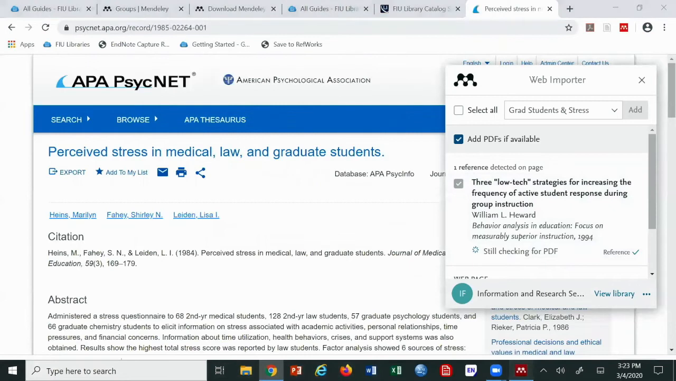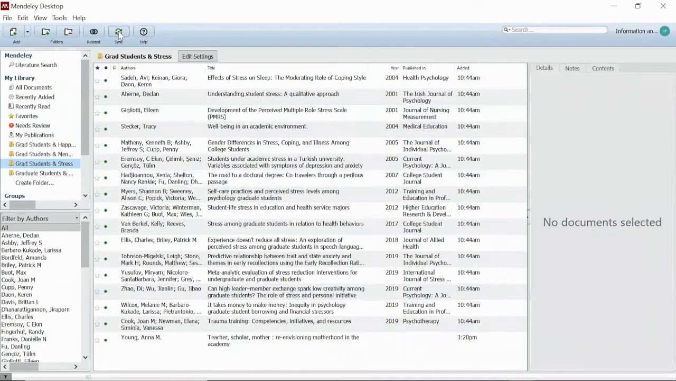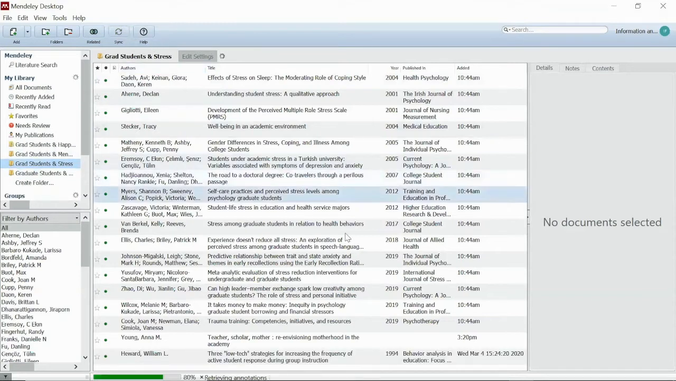And it's going to appear in your desktop again. Again, remember, you must sync it. So now we have the grad students and stress folder selected. Go ahead and click sync. And there it is. Okay. So any questions on that so far before I continue?